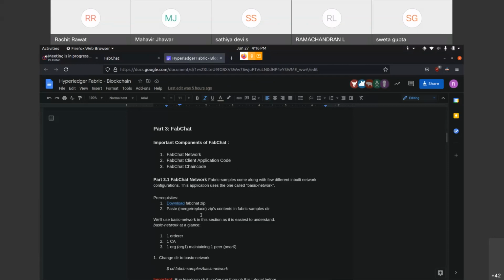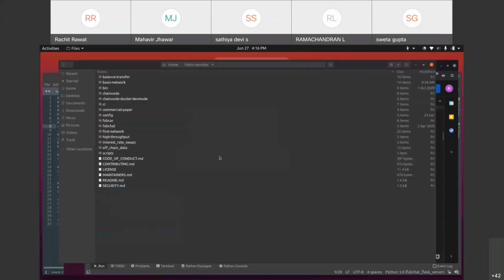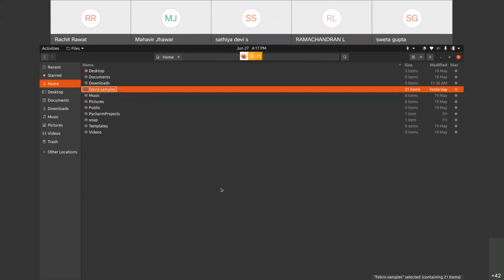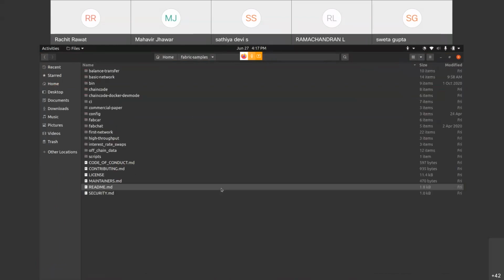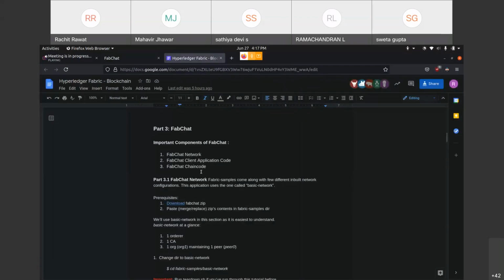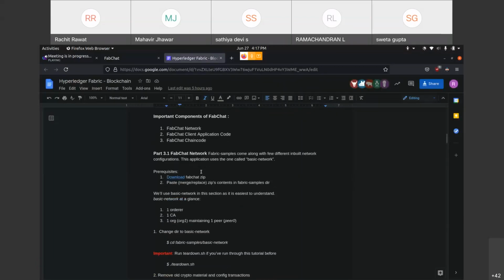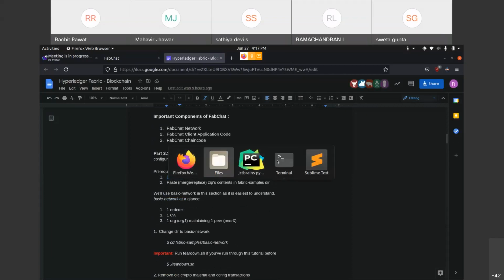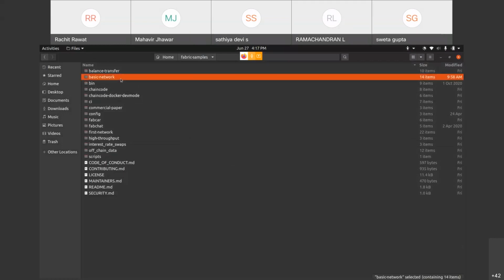When you download Fabric on your computer, you will see a Fabric samples folder being created. When you enter this, you will see a bunch of folders and files. This Fabric samples folder comes with many different inbuilt network configurations that you can use for testing. Right now, FabChat uses a sample network called basic network. The directory is here. This is the sample network that we'll be using.